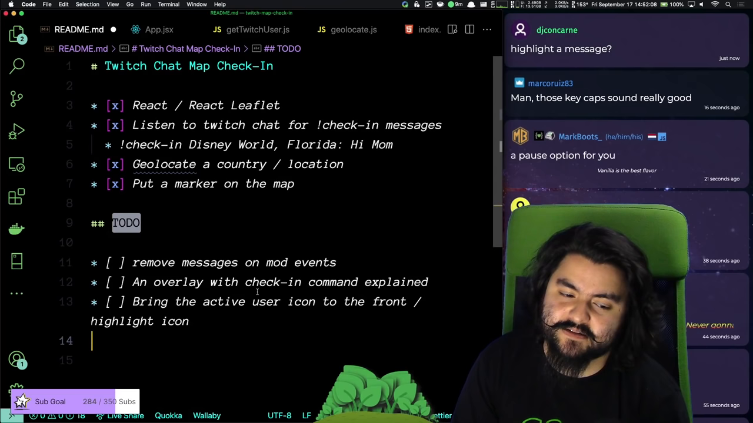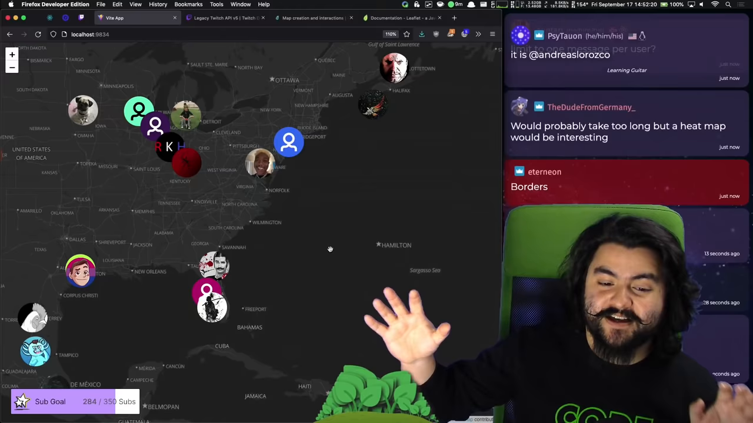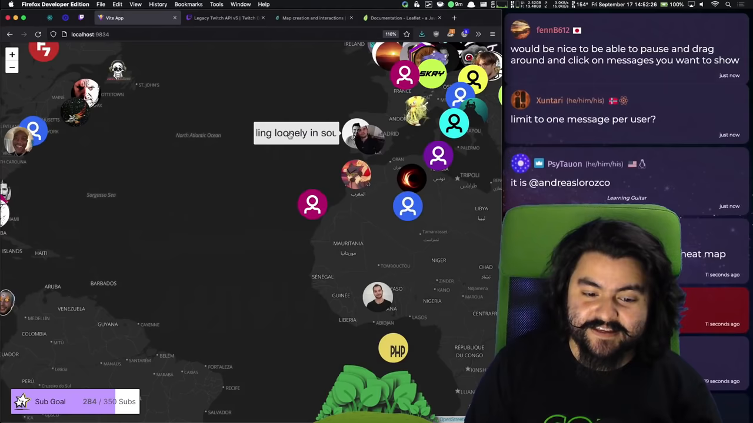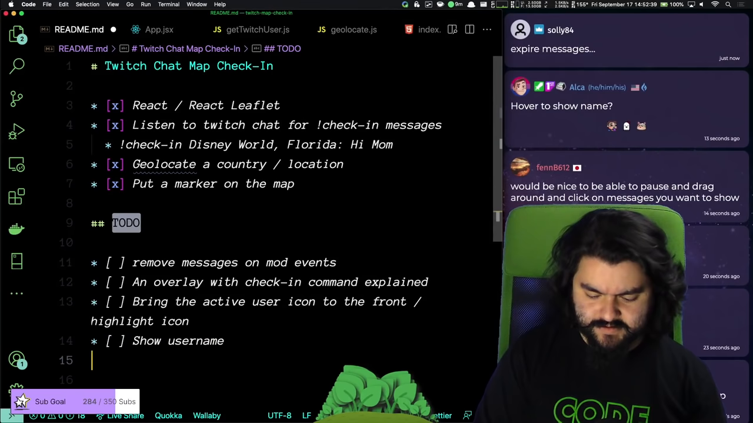Another interesting idea here is not only check-in messages, but what if every single chat message appeared next to the user here? Feeling lonely in South Europe. Oh yeah, and that's the other thing: we're not showing the user's name. We'll do that. Show user name. We need a pause button.